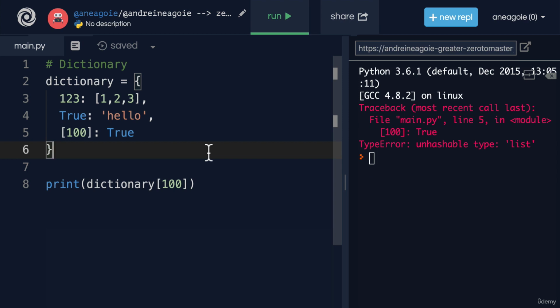A key needs to be immutable. That is, a key cannot change. And numbers, booleans, these are values that cannot change. A string, if you remember, is a value that cannot change. It's immutable. But a list, if you remember, can be changed, right? On a list, I can reassign, let's say, the index of 0 to something else, right?